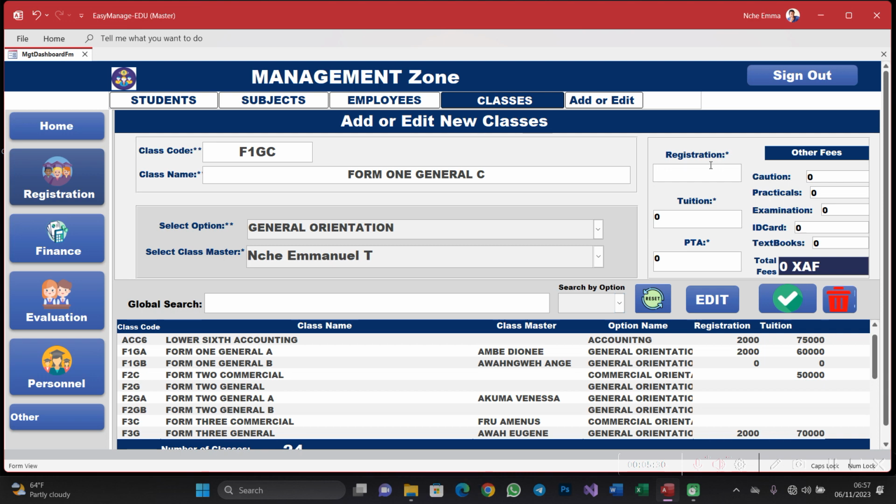Students that are entering that class, let's say new students that want to be admitted in that class, how much registration would they pay? In most schools in Cameroon, it's a fixed registration. Some schools take 1,000, some schools take 2,000, some schools take 5,000, depending on the school. So if I put 2,000 for registration in that class, I put tuition in that class. If I put 75,000, PTA I put 5,000, and so on.